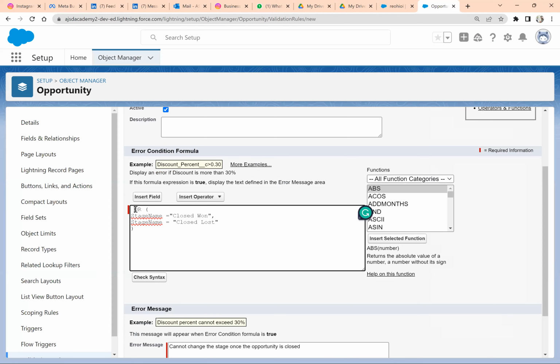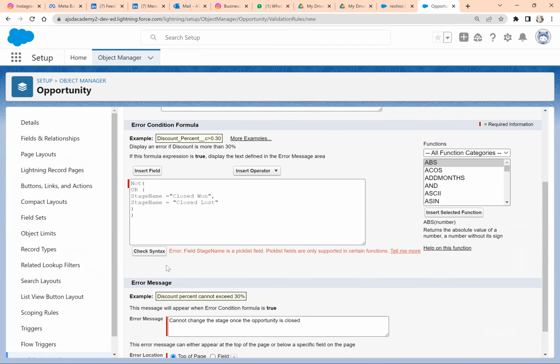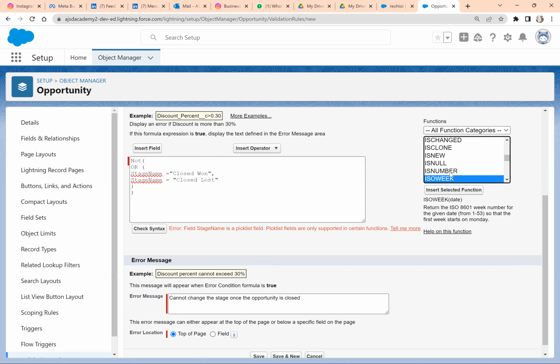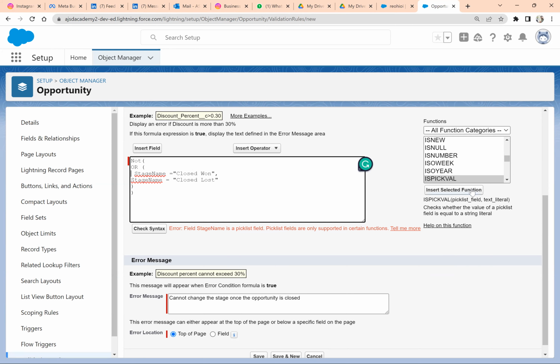So let me try to use not here, and check the syntax. Field stage name is a pick list field, and pick list fields are only supported in certain functions. The moment you come across this error message, you can understand I cannot deal with the pick list field like other fields. Pick list field has a special privilege. Whenever you are going to deal with a pick list field, you must use ISPICKVAL. So let me put ISPICKVAL.